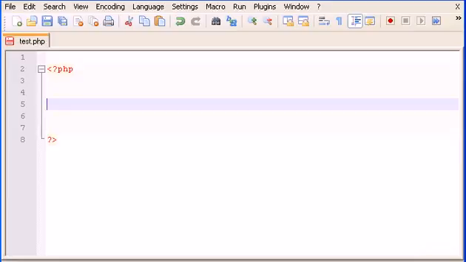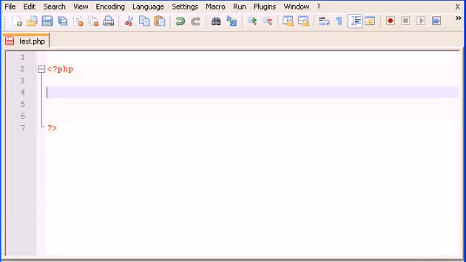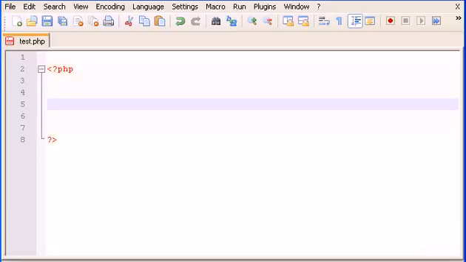Probably a lot of you already know how to make functions because you followed my JavaScript tutorials. In PHP, functions basically work the same. It's the same syntax, so it's going to be pretty easy for you. If you didn't follow my JavaScript tutorials, pay attention.